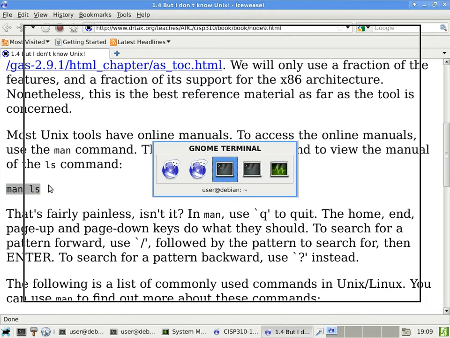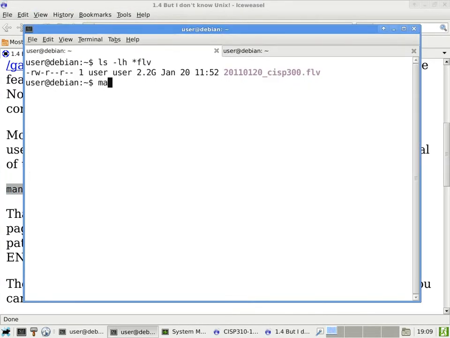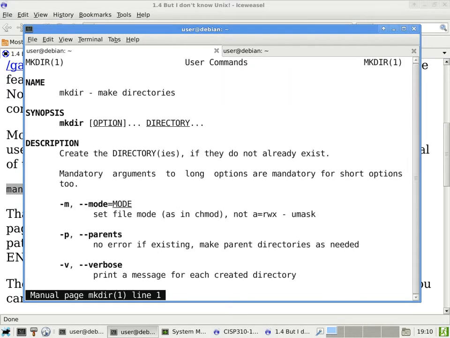I will just go ahead and illustrate here. For instance, what commands did we use for the homework assignment? We had su, sudo, mkdir, cd, and so on. So I'll just go ahead and man mkdir. And here we have the man page, or the manual page, of make directories.